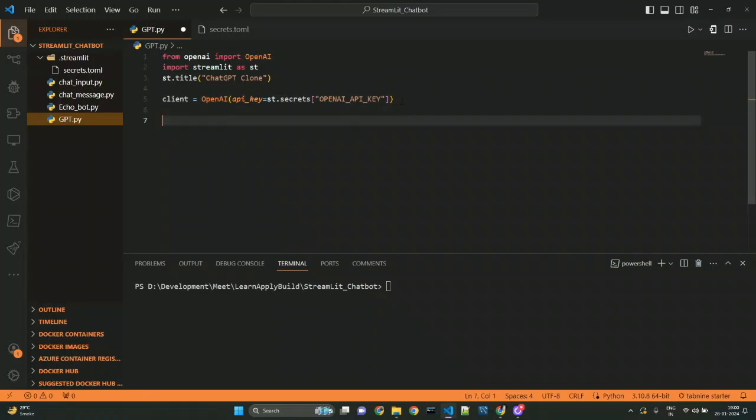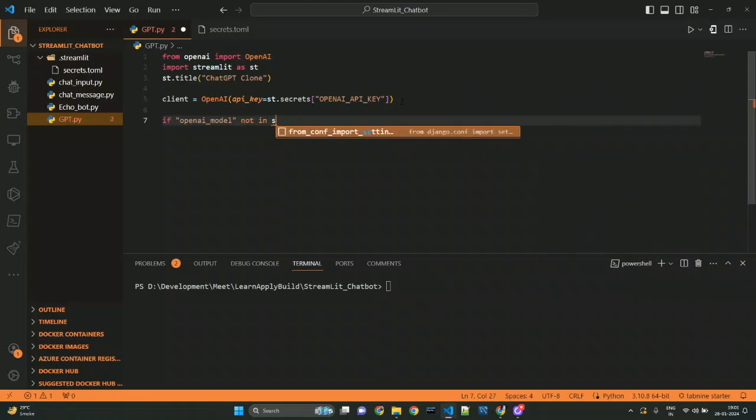Now to proceed further, we need to decide what GPT model we will be using. So if there is some openai_model being used; if this model is not there, we need to set some model: if openai_model not in st.session_state.